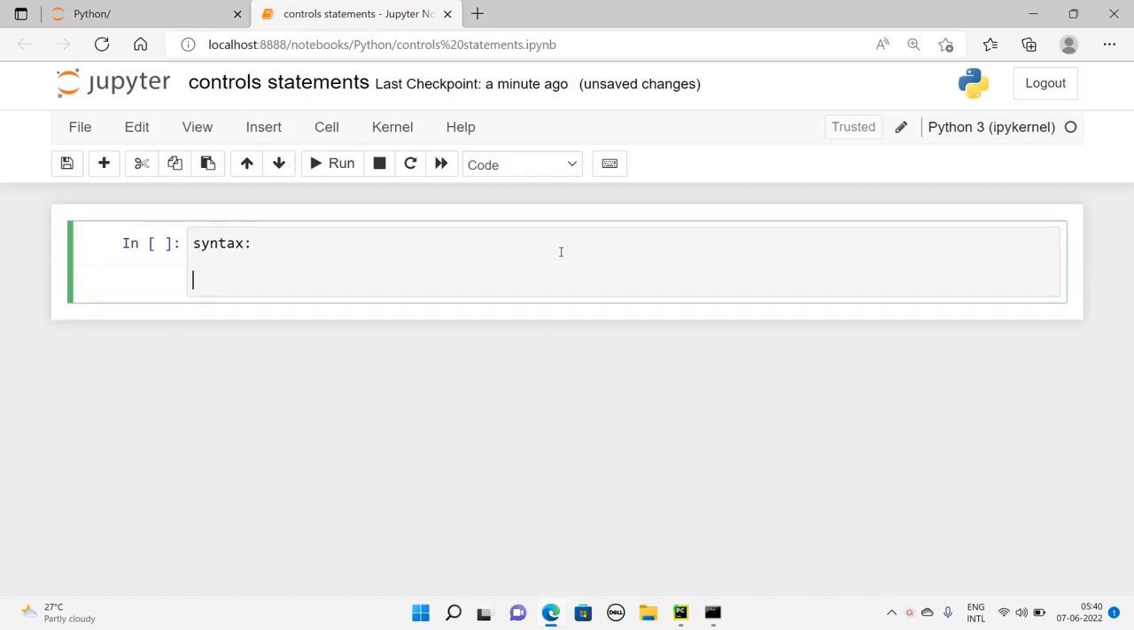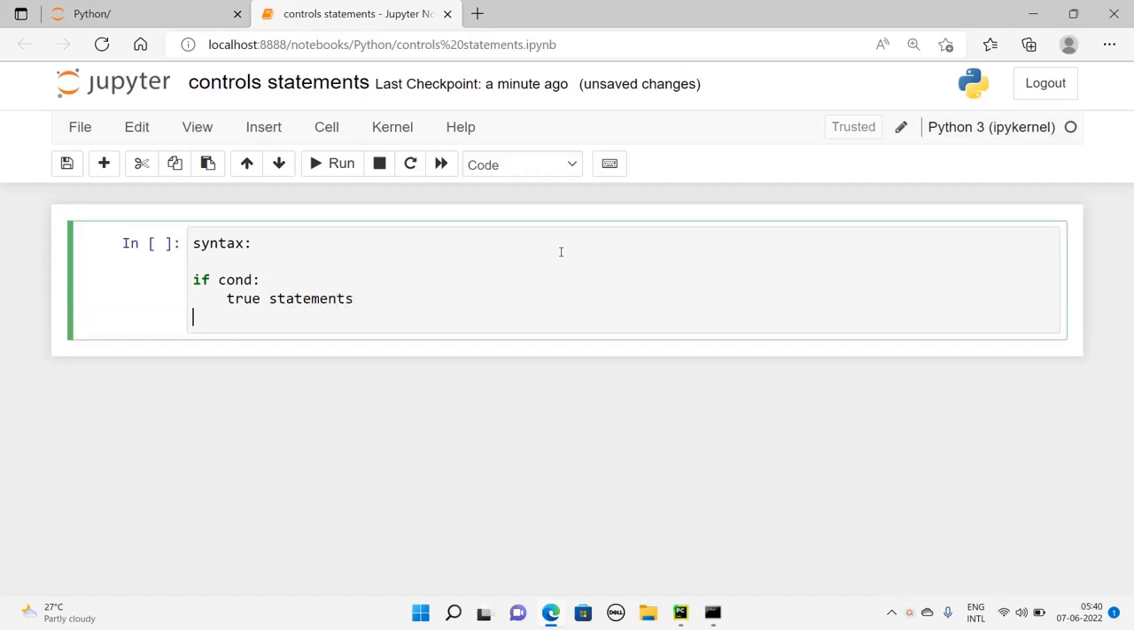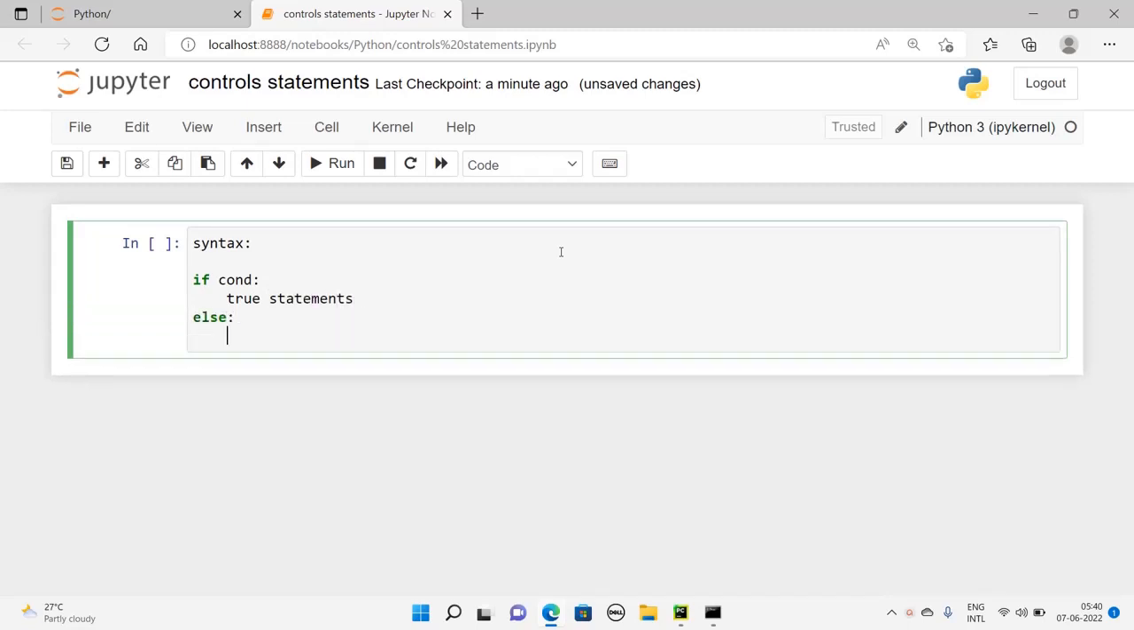We have to write if the condition. If the condition is true, we put all the true statements here. And else, if the condition is not true, the false statements go here. This is a simple if and else.